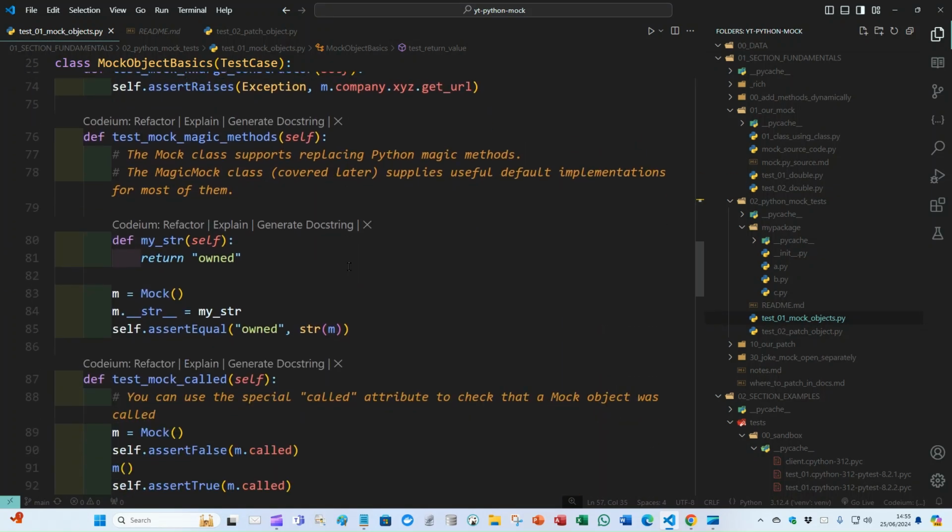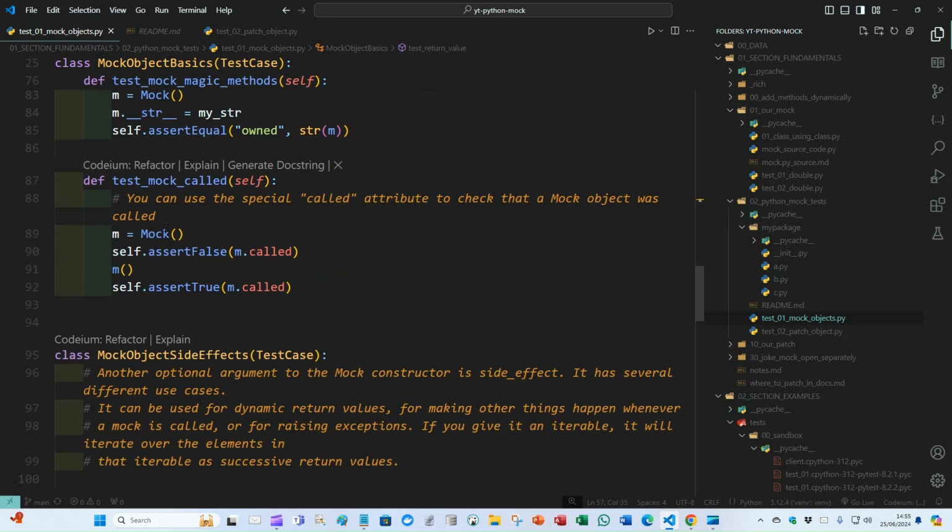Carrying on all the way down, assigning methods, whether the mock was called, assert false, assert true, whether it's called. Initially it hasn't been called, but when we call it, it has been called. We had a look at creating our own kind of call counter for our mock class.